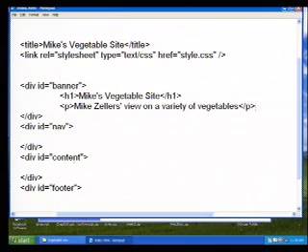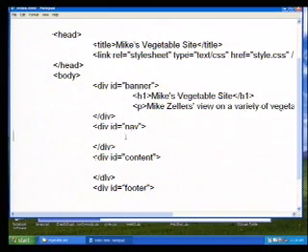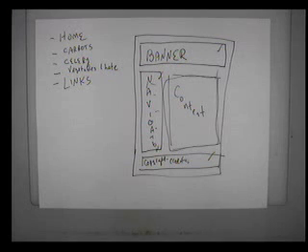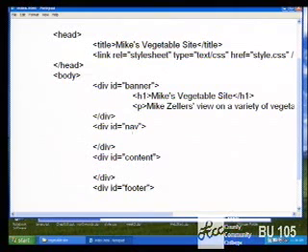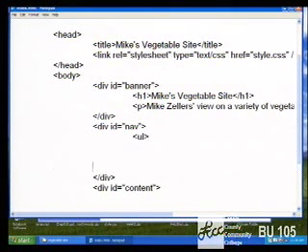All right. I'm now going to create my navigation. And I know already I have 5 pages. Right? I have home, carrot, celery, vegetables I hate, and links. So I'll go and I'll make an unordered list of those 5 links.